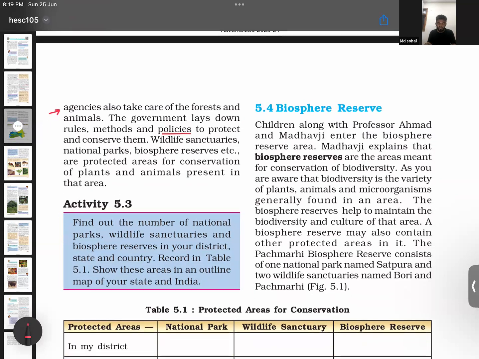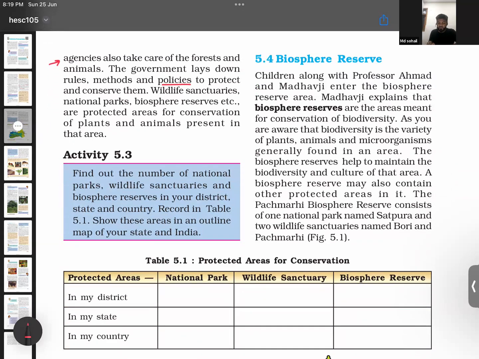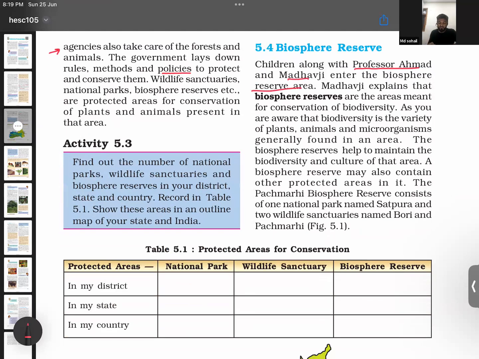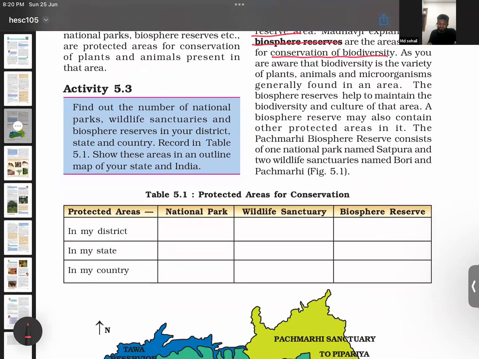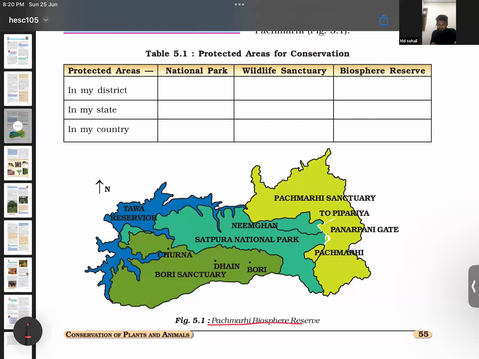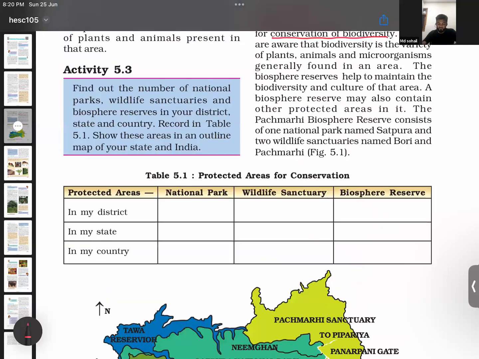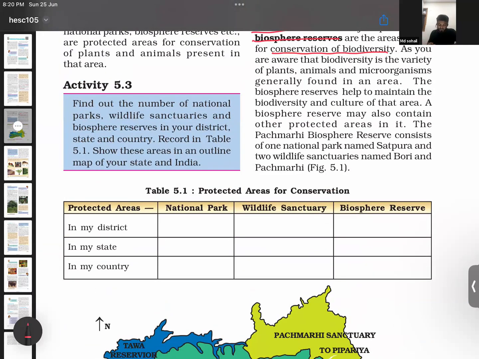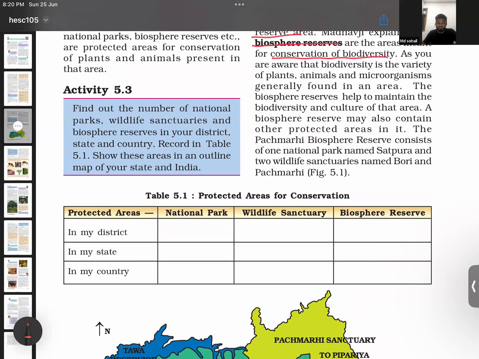So children, along with Professor Ahmed and Madhavji, entered the biosphere reserve. Madhavji here explains what biosphere reserves are. They are basically those areas which are meant for conservation of biodiversity. So here's a biosphere given in this figure. That is the Pachmarhi Biosphere Reserve. It is here in India. So there, what they are going to observe, let's find it out.